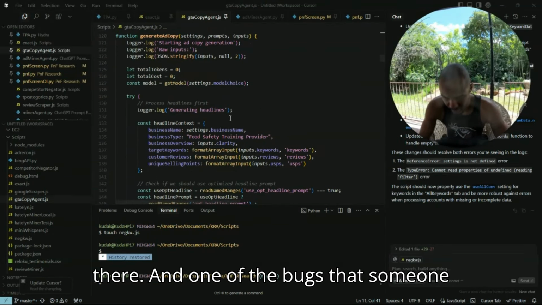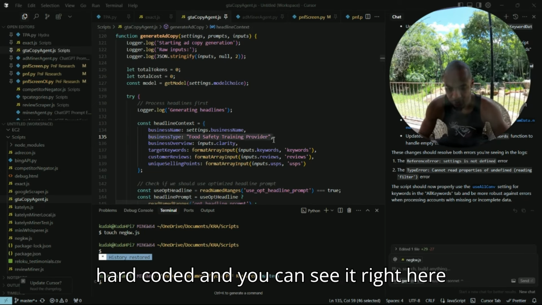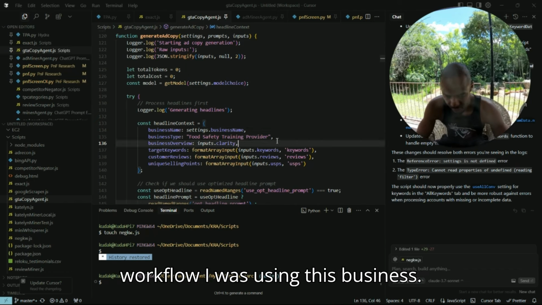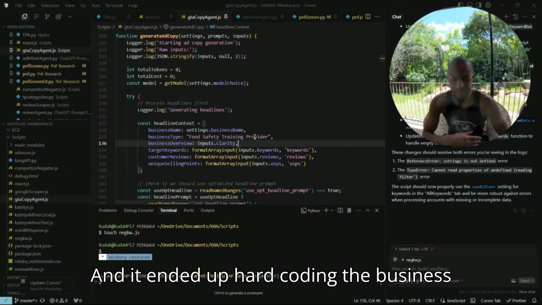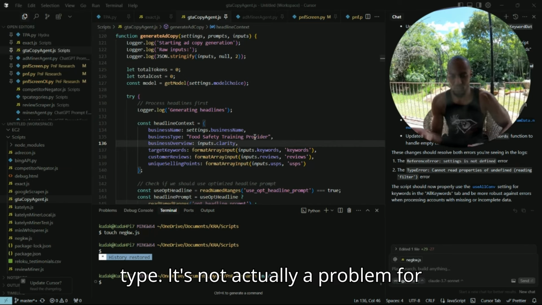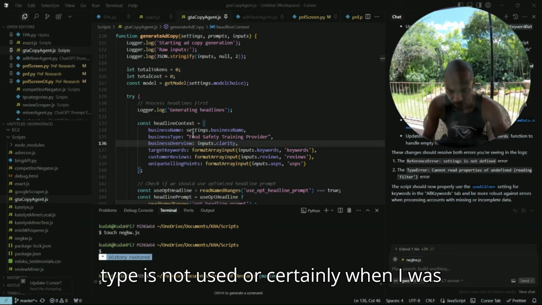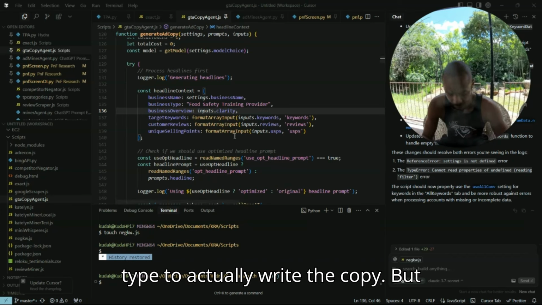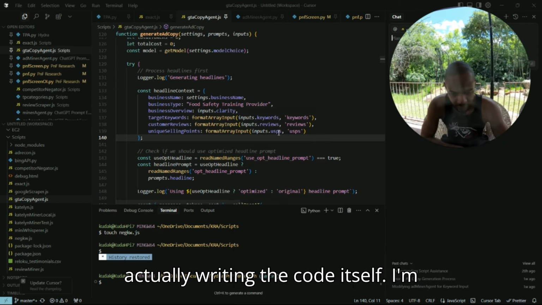One of the bugs that someone pointed out was that business type is hard-coded, and you can see it right here. When I was training the workflow, I was using this business, and it ended up hard-coding the business type. It's not actually a problem for running the script, because when I was designing it, I didn't use the business type to actually write the copy. But here is how I'm going to fix that without actually writing the code itself.